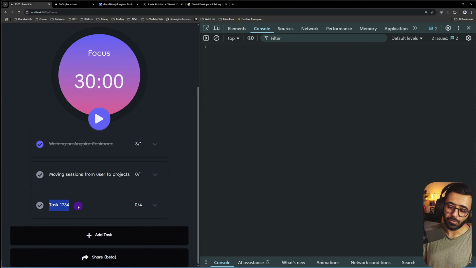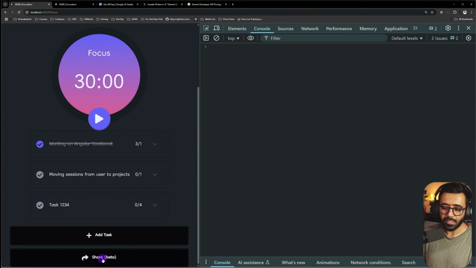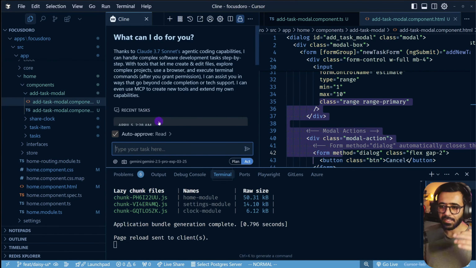So I need to also look into that. When I click share, nothing really happens. So we have two issues to fix. One, when we do add task, it should close the modal. And then when we click share, it should also show the modal. So I'm going to start a new task to avoid having the existing conversation here.